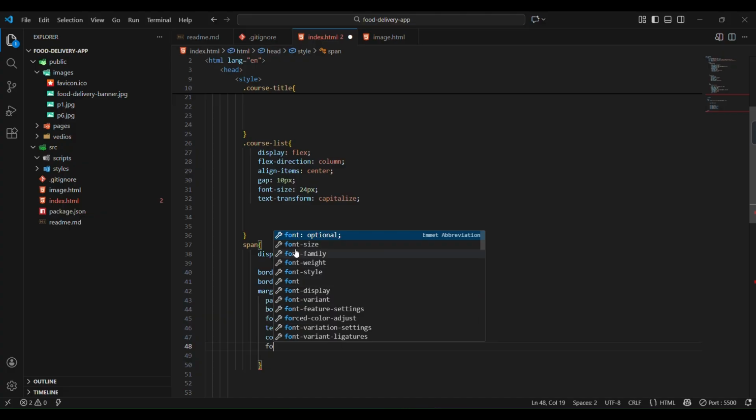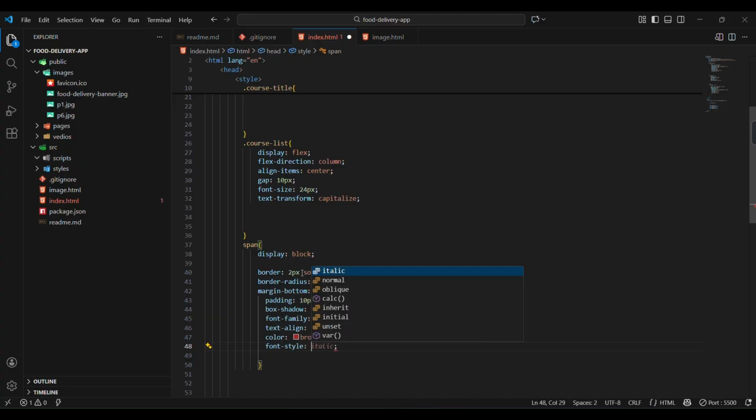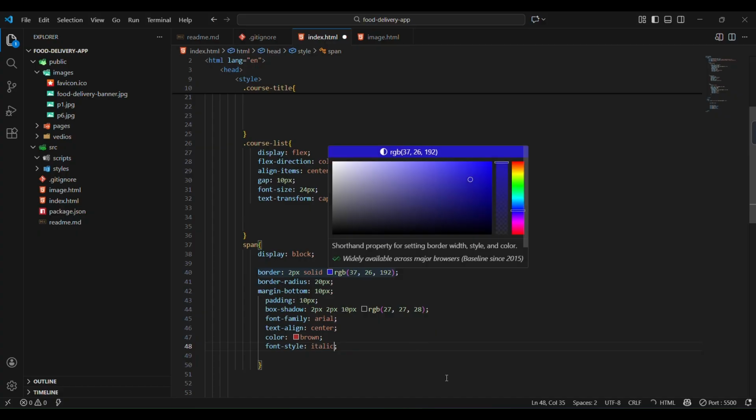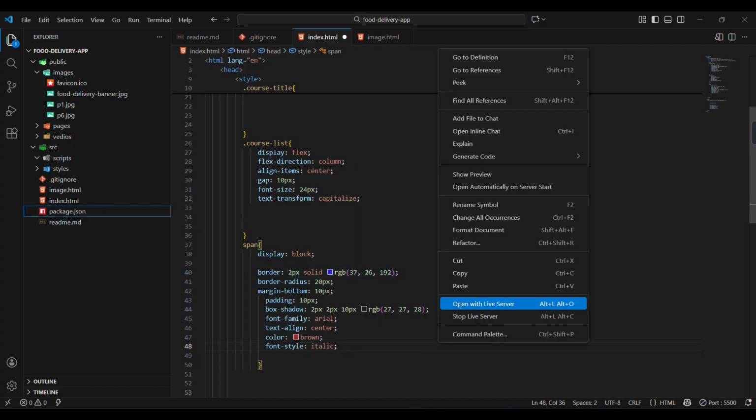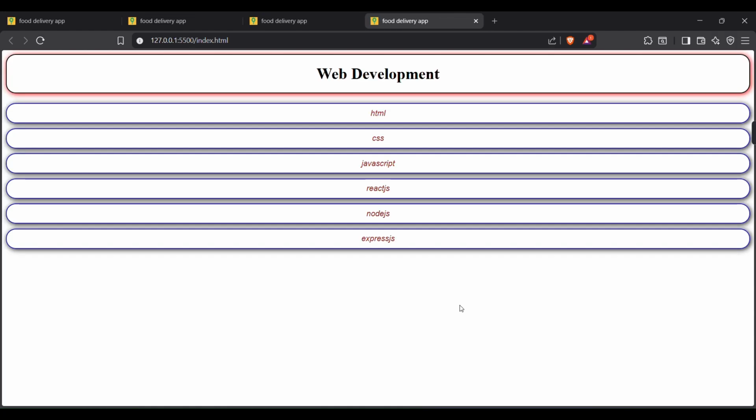We can use font style. I am using italic. Now just have a look how it's going to display. This is going to display in this way.